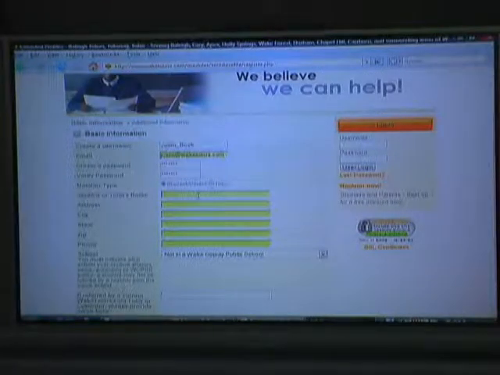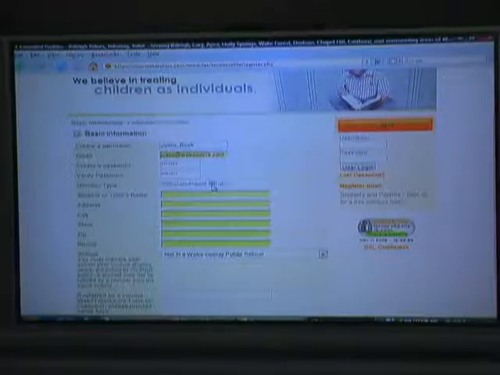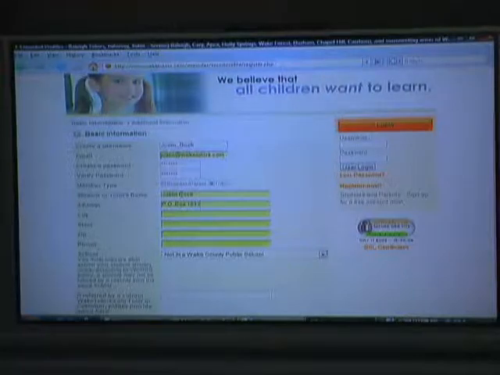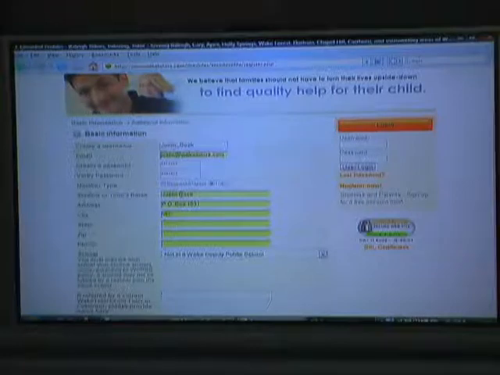So, then obviously you want to select yourself as a tutor, and then you want to put in your name here, and then your address. This will be your mailing address. Obviously, this is the address you want to make sure that you can accept mail because that's where your checks are going to come. This is just a business address. And then the phone number that we can best reach you at.